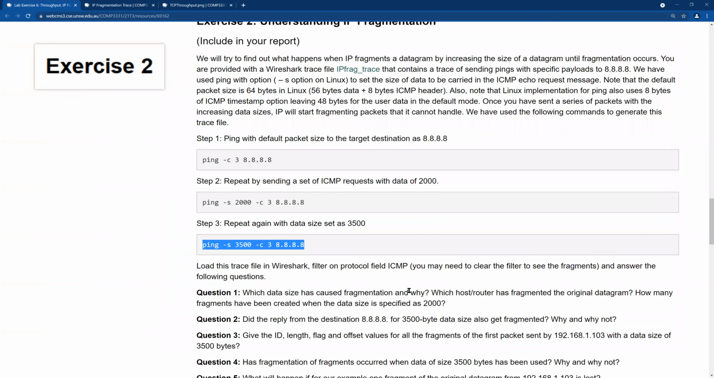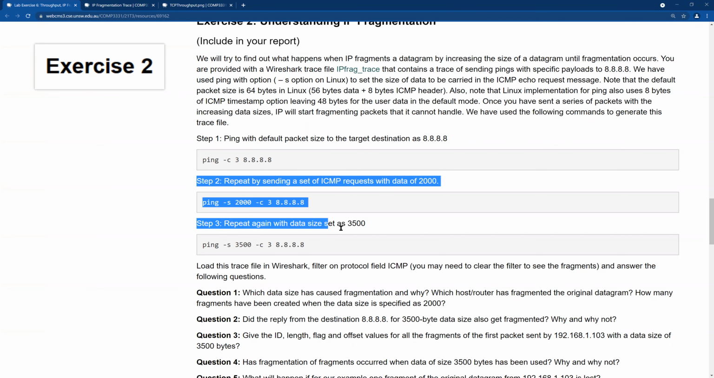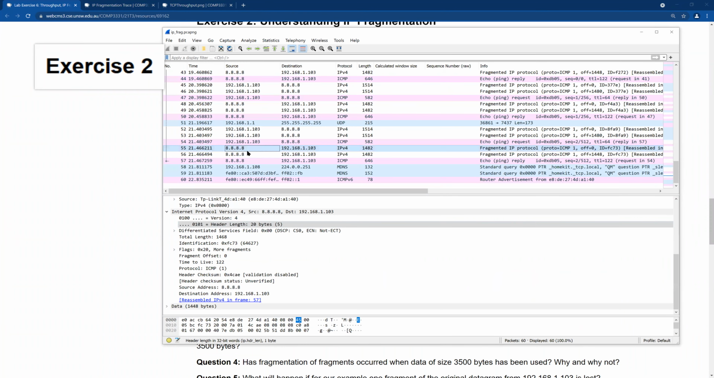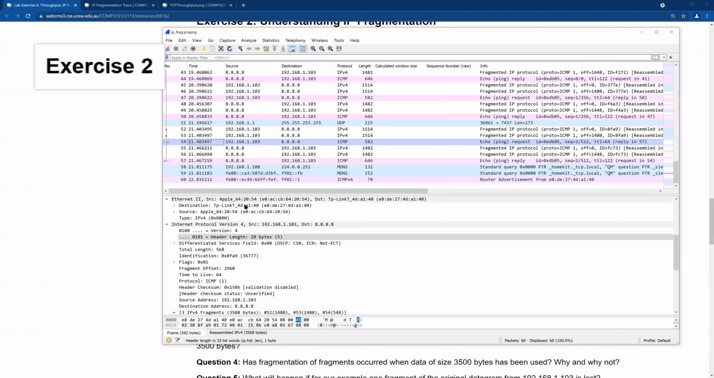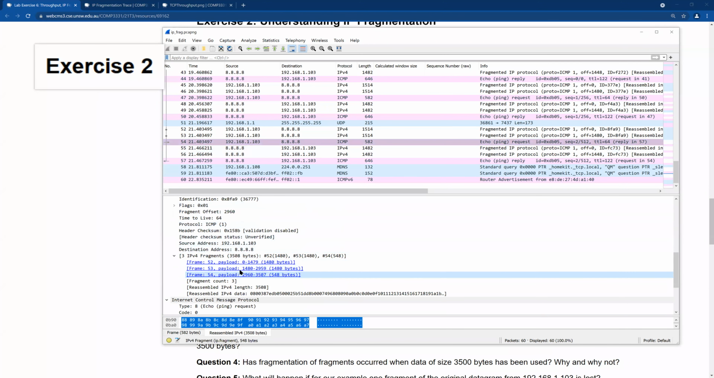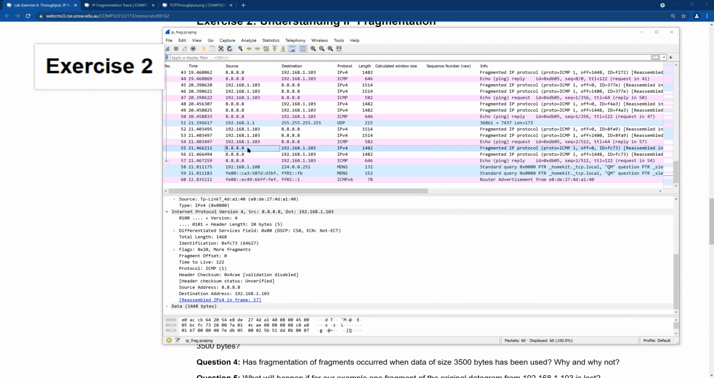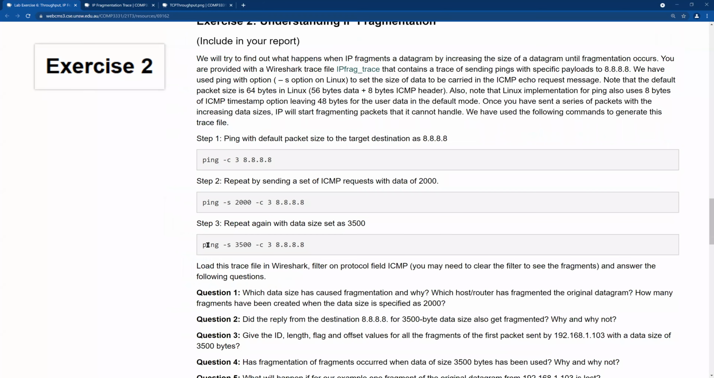So just answer this question: which data size has caused fragmentation and why? You can clearly see these two have caused the fragmentation, and you need to specify the size of the fragmentation. For example, this one, specify how many fragments we have, and how big each one is. You can click them one by one and check the size of it, the length, the headers, like this. Is that okay?